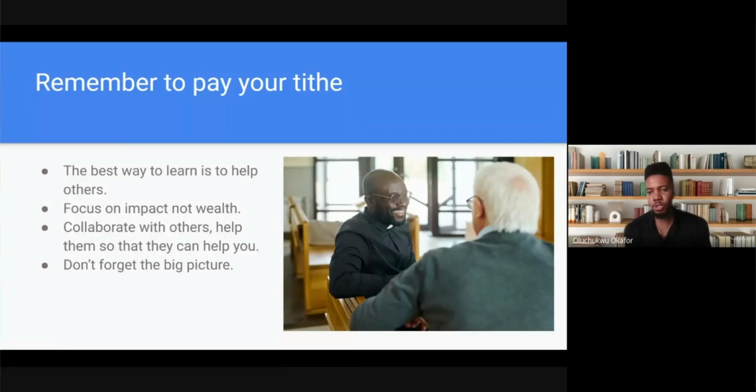Don't forget about the big picture as well. The reason why we do all this is to help people. We're not doing this just to get a nice product. We're doing this to help people. So if your product is not helping people, then it's kind of pointless. So focus on helping people, focus on helping your community, and in the process, you're more likely to succeed, I find.